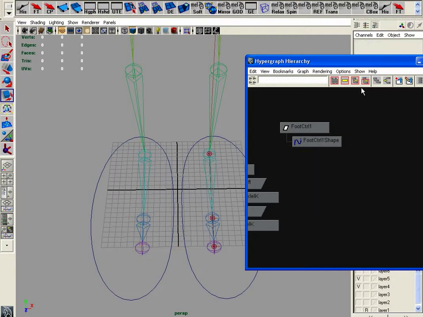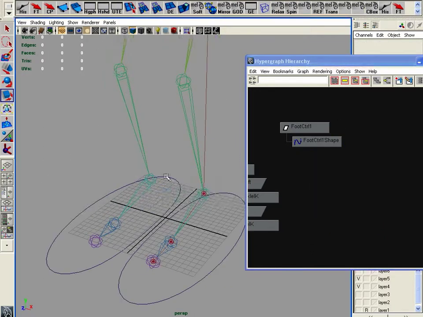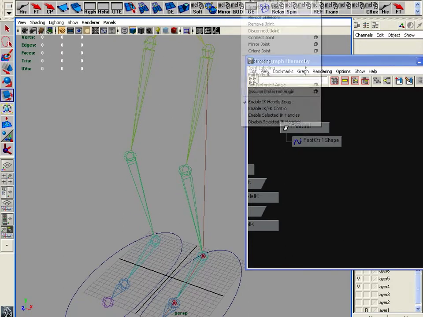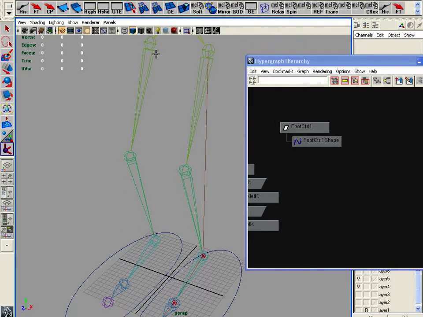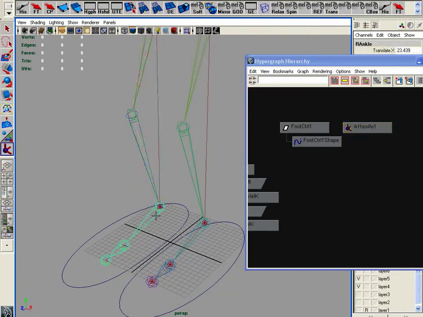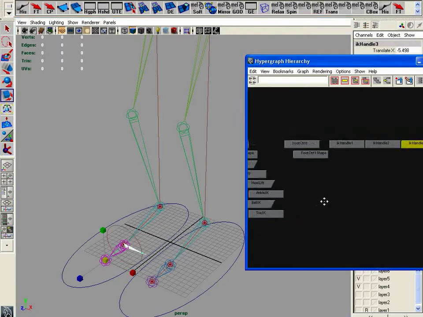Okay, and I'm going to do this other foot over really fast, and I'm not going to do the set-driven key. I'll let you do that on your own. Just going to go in here and use the IK handle tool, put one from here to here, and hit G, and I'm going to put one from here to here, G, and I'm going to put one from here to here, and it'd be really great to name those quickly.